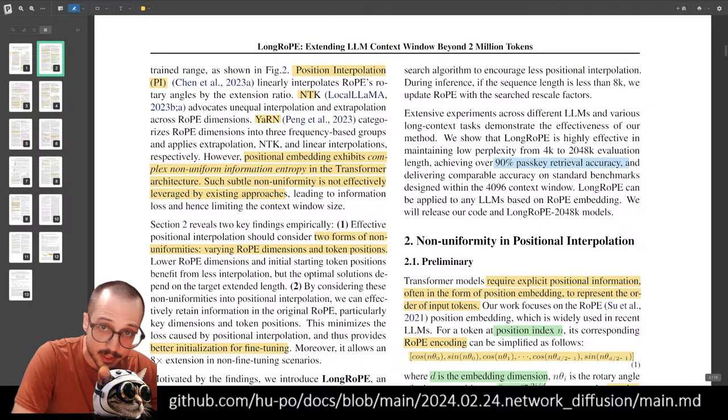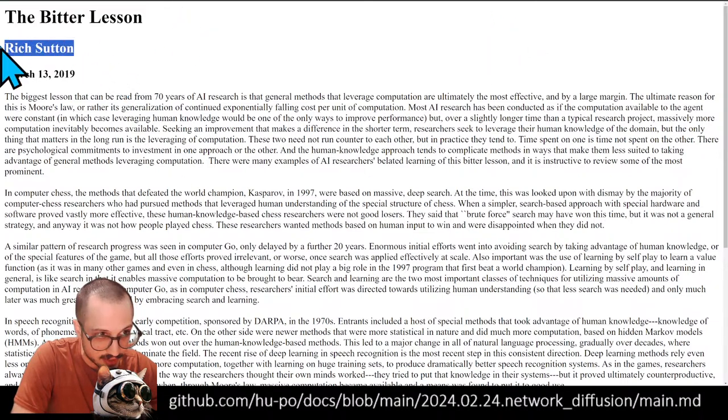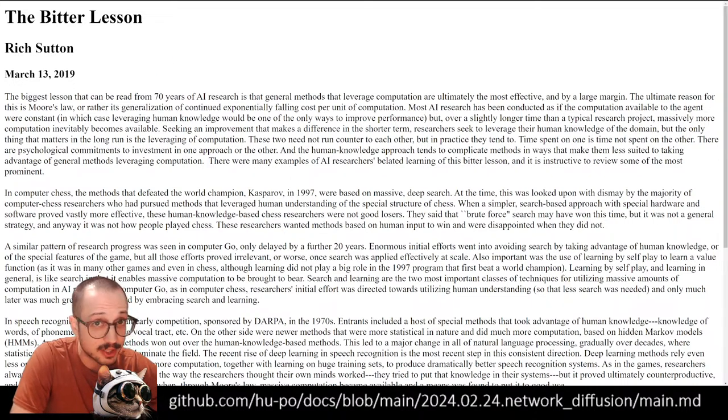And I'm going to pull up the Moses tablets of deep learning. This is The Bitter Lesson by Rich Sutton. We worship this document here, in case you're not familiar.